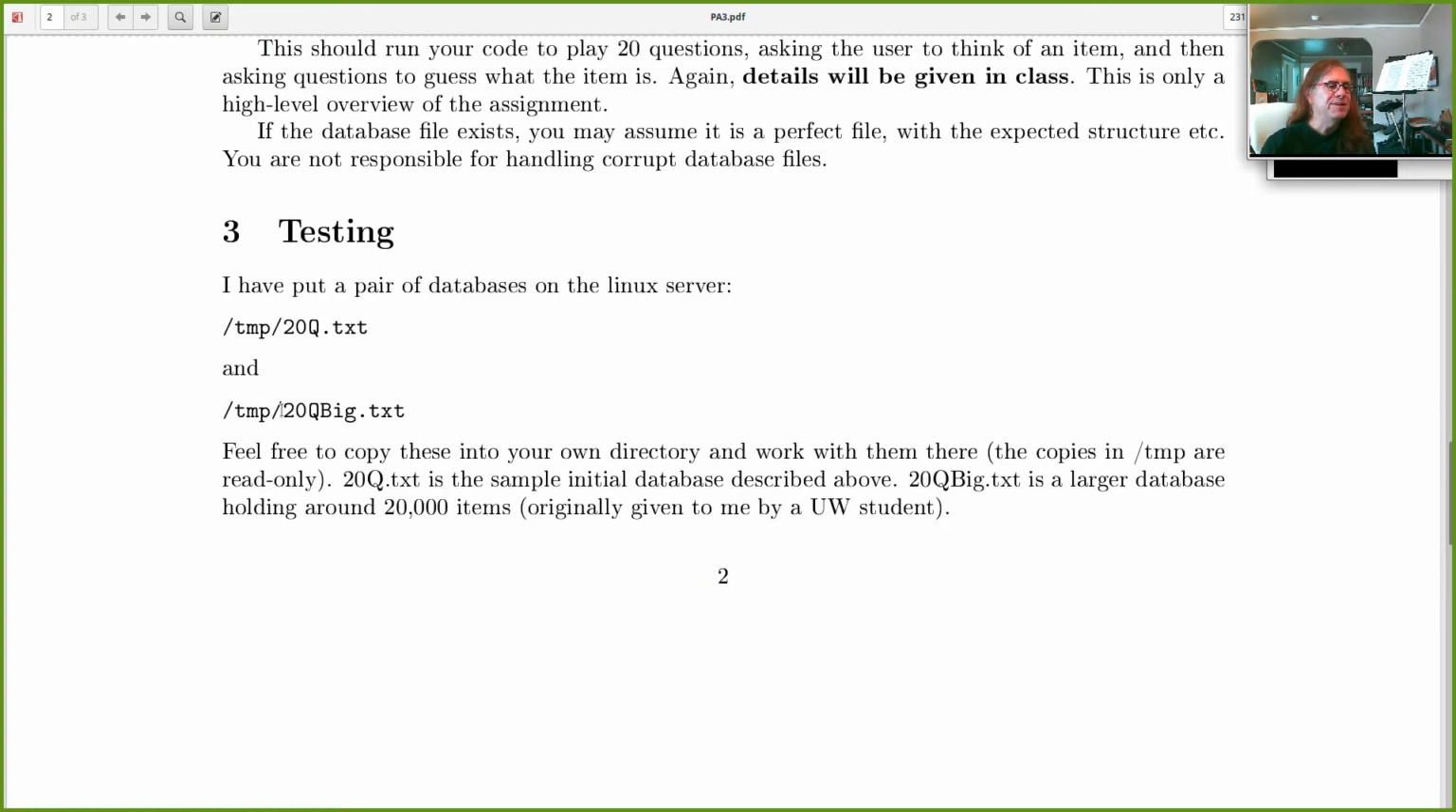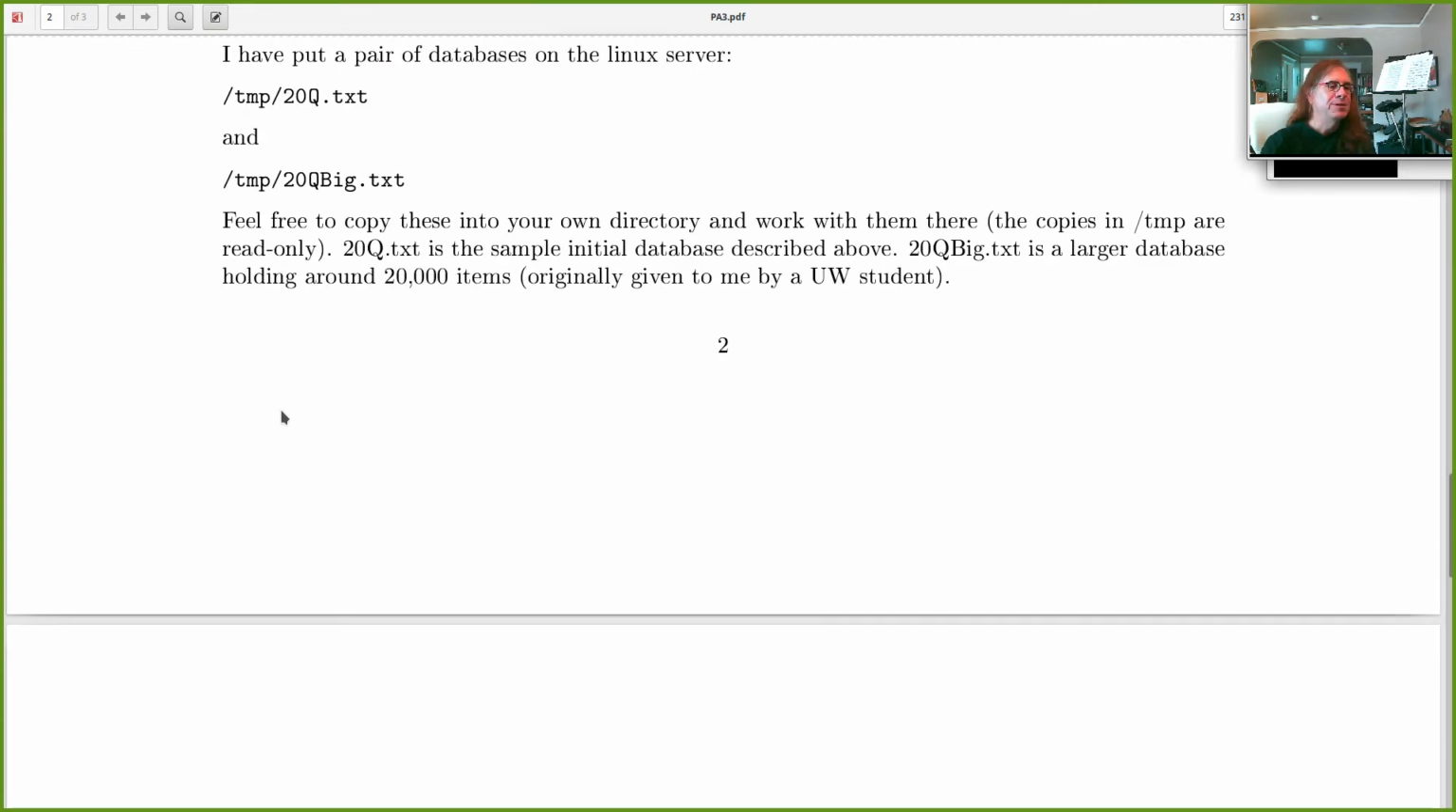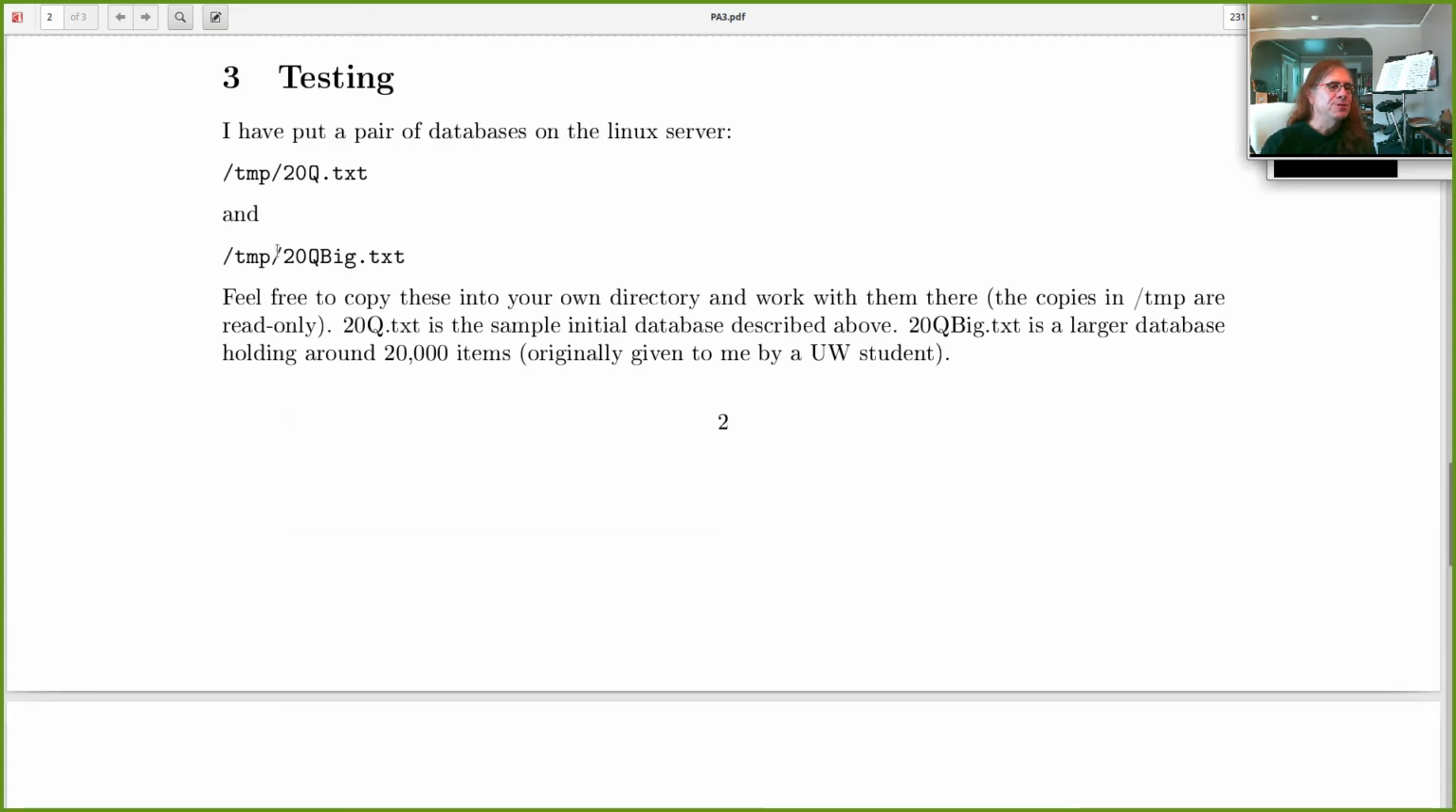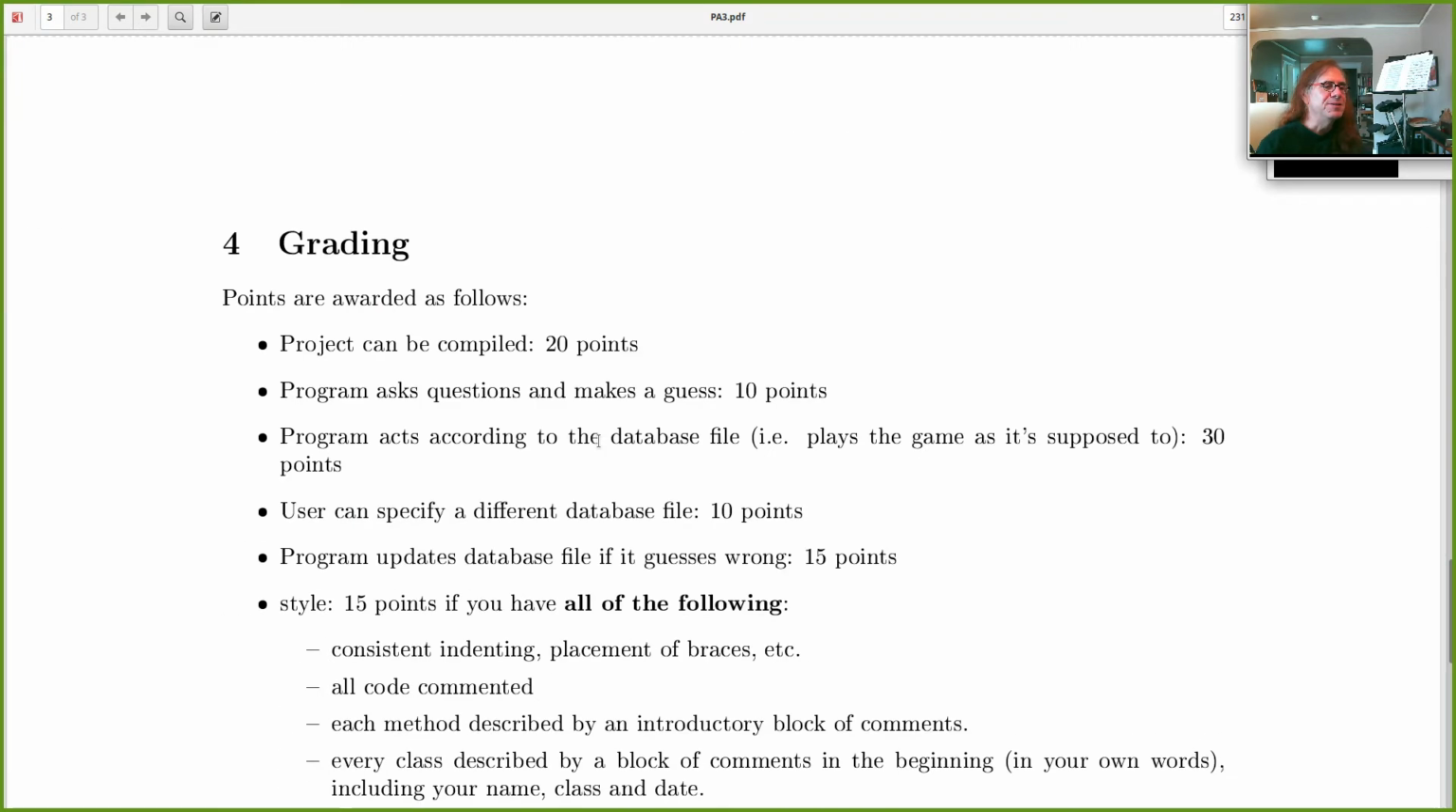So there's some test files available under /temp. This one was given to me by a student many years ago who had a similar assignment at UW and was telling me about it, and gave me the database that they were using.